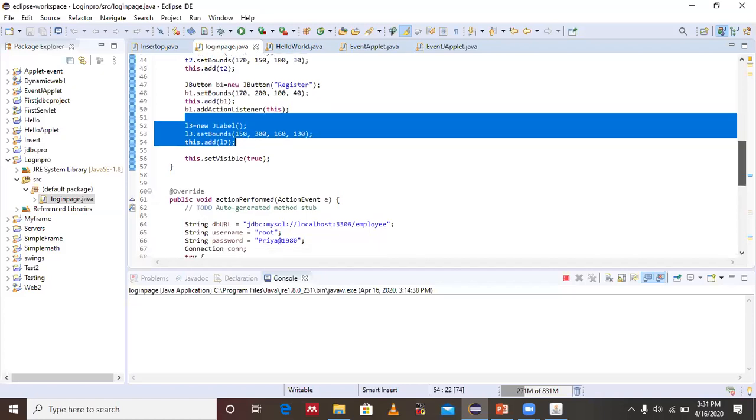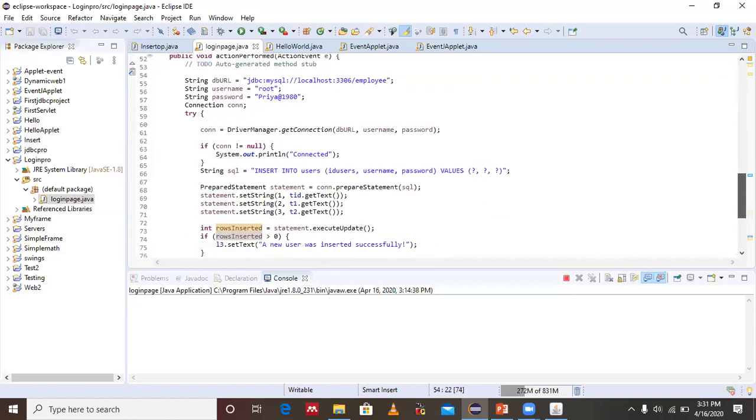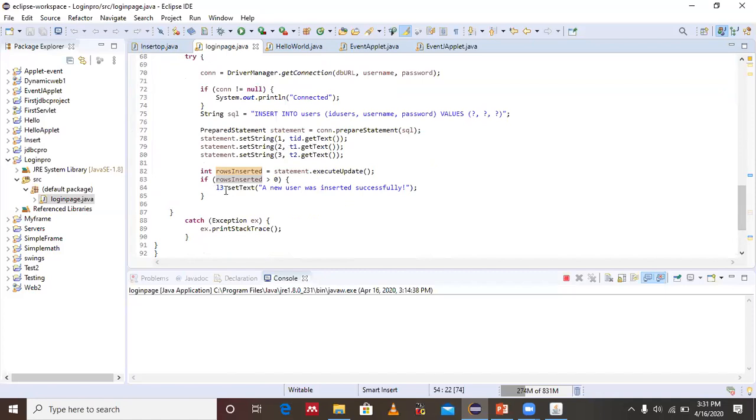So what we are going to do is call L3 dot set text with "A new user was inserted successfully." If your insertion is successful, just give a message to the user that a new user is added successfully.